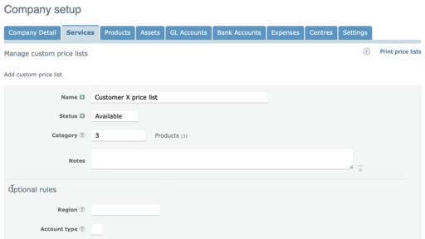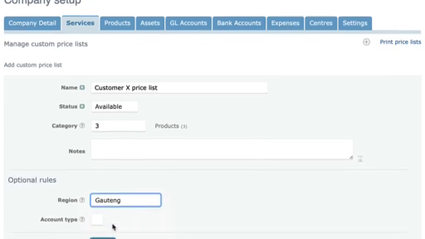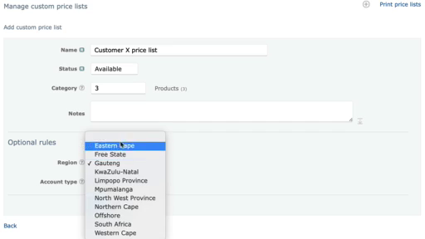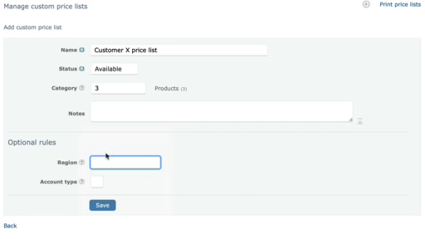And then rules are available. So you can, for instance, link this to a specific region. So all customers linked to that region will by default pick this price list up before the list price. And then there's also the option to use the account type as a rule. So these are optional. Do not select them if your price list logic, the rules, do not work like that.